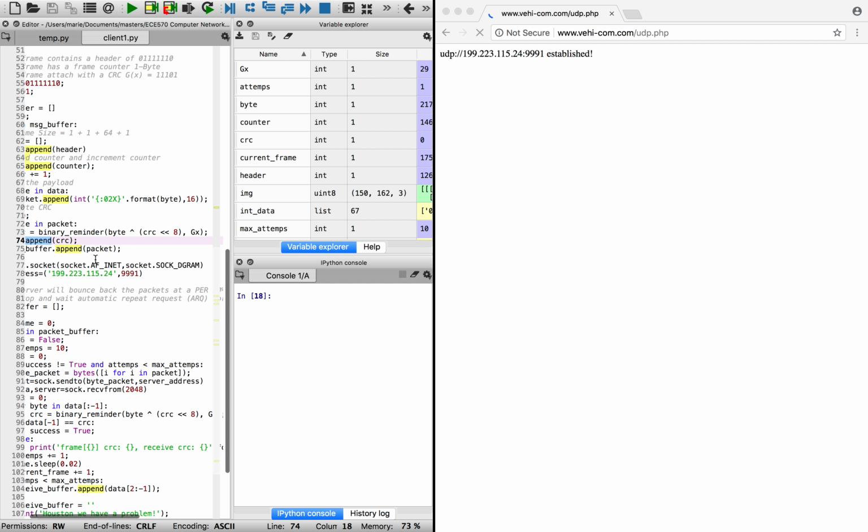And here is how I'm using my CRC function. Basically, I XOR the current byte with the old CRC shifted 8 bits to the left, or 8 positions to the left, and then I'm reusing the generator again.